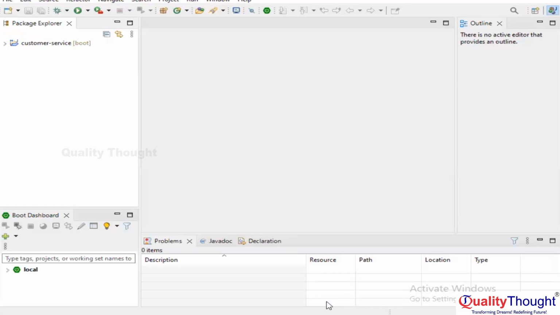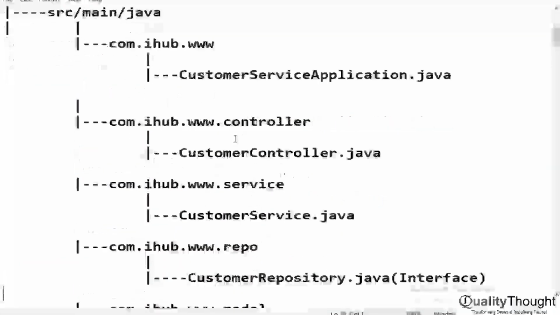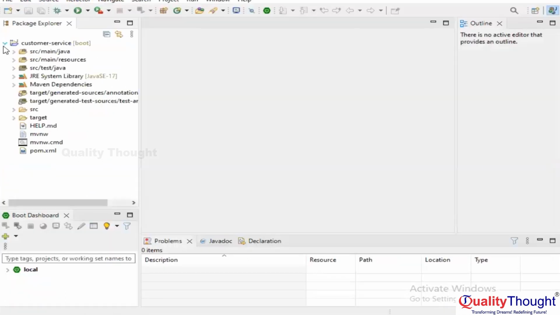Okay, now tell me, what do we need to create first here? Customer model. The model should be ready. See here, as per my diagram, I already gave the notes. In the notes I already mentioned, first, what I'm keeping is the model. What is the model name? Customer.